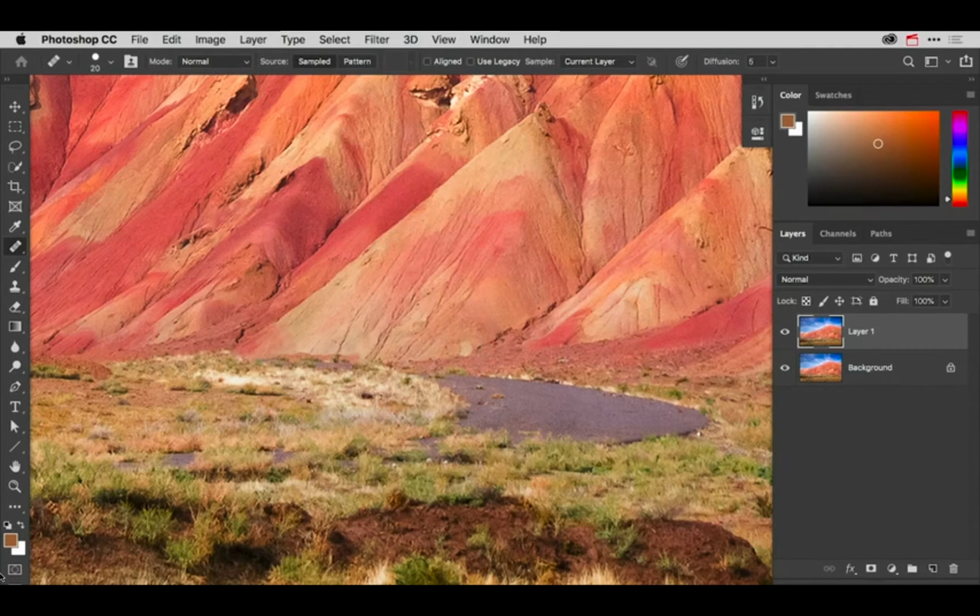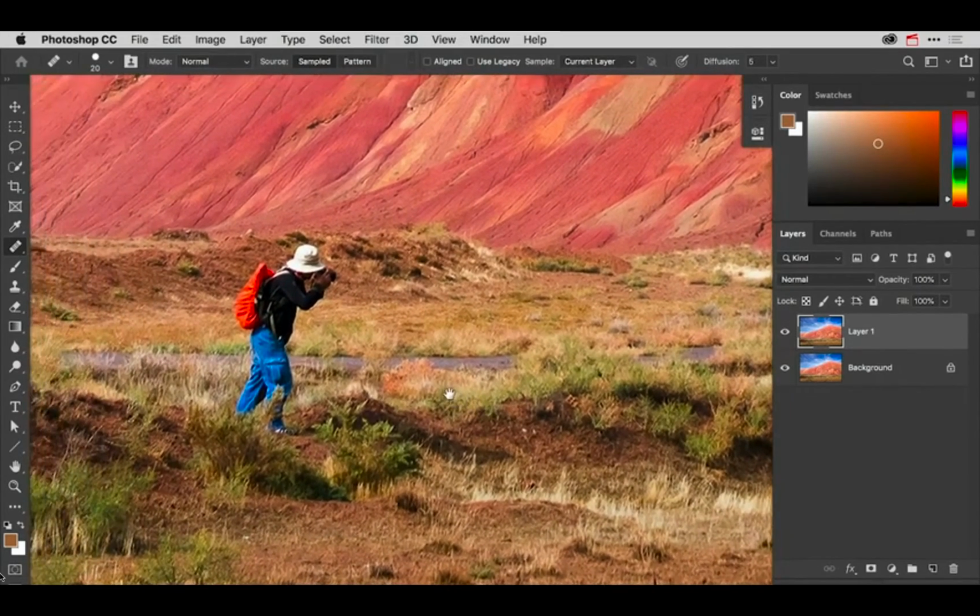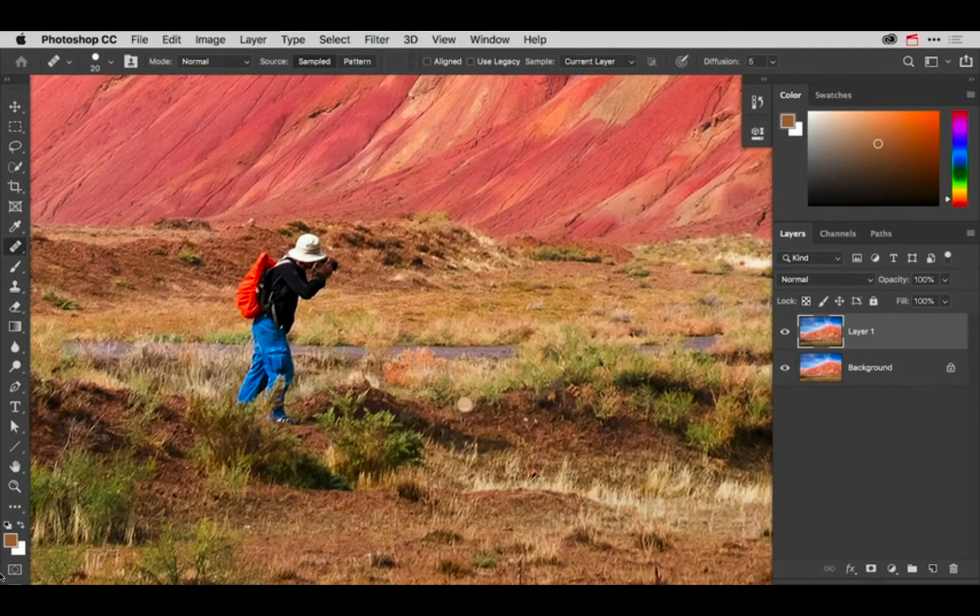So, apropos that, let me hold down the space bar to get the grabber hand and let me move the image over so we can see that person in the foreground. And let me make the brush size a little bit larger for the healing brush tool. I'll tap on the right bracket key several times to get a bigger brush. And I'm going to hold down the Option key on Mac or the Alt key on Windows and sample from the path. Clicking there to sample on the path. And I'll bring this over, line up the path, and start painting over the person.